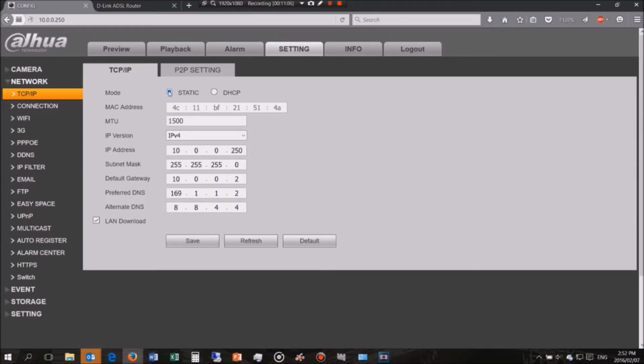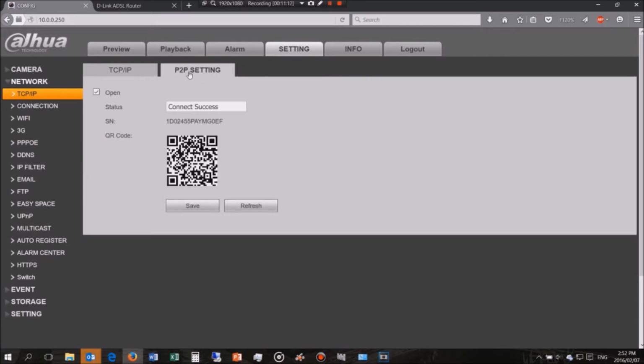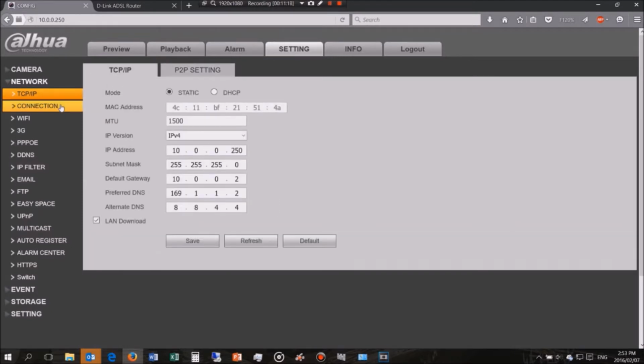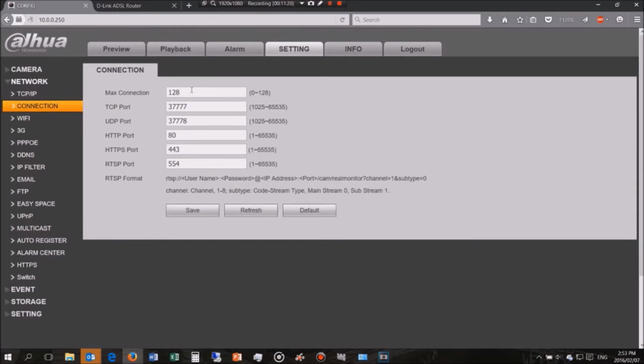Whoops. Yeah, so I meant to click peer-to-peer. Did I save these? Yes. Okay, peer-to-peer settings. Yeah, it's got a QR code. That's also quite nice. Then the connection. These are the ports that are used on the NVR. So this becomes very important for your remote login from outside places.